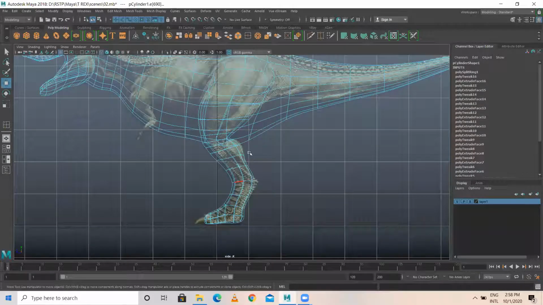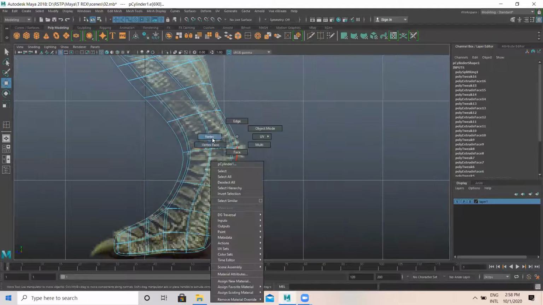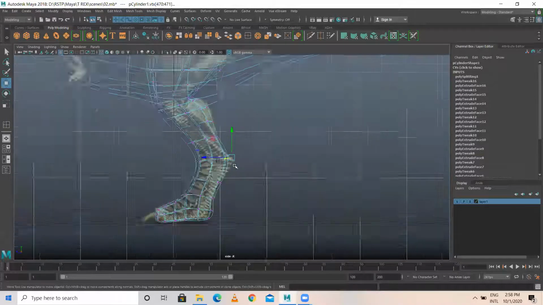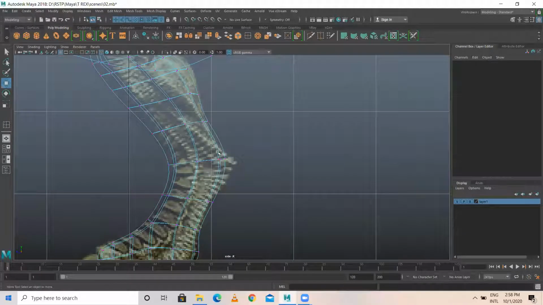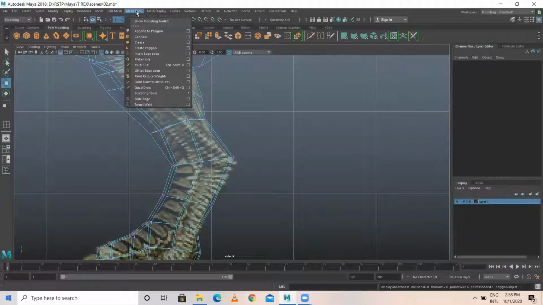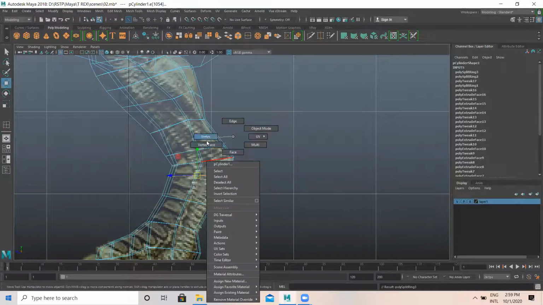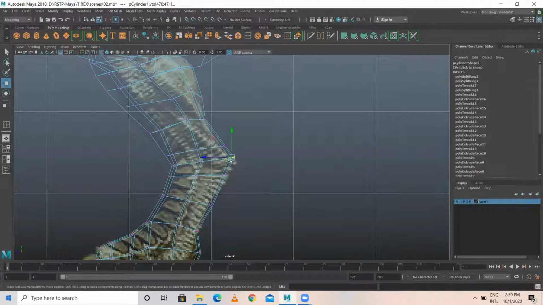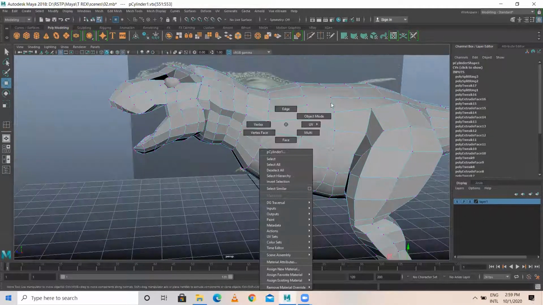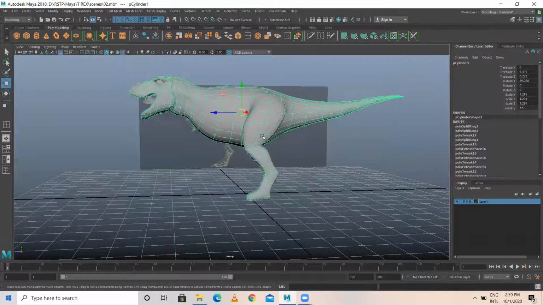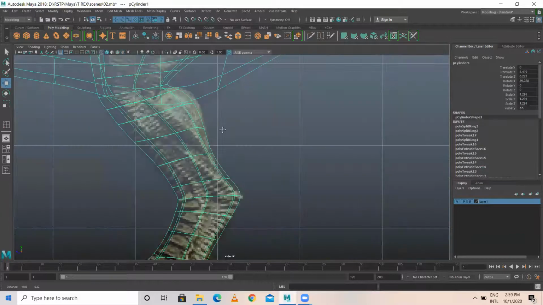Okay, I'll come over here now. Even in soft mode also you can do. For this, I need to add an insert edge loop, one here and another here, so that this is a bit over here like this. Okay. So you're getting an output like this. The thigh part we will add now.